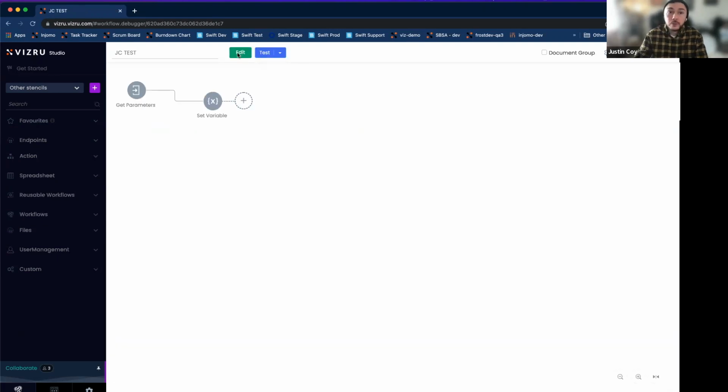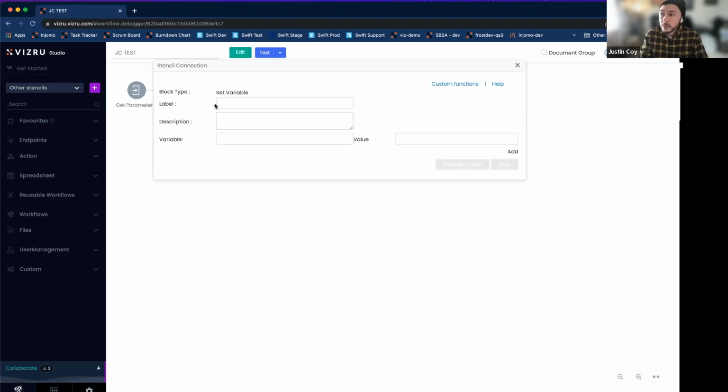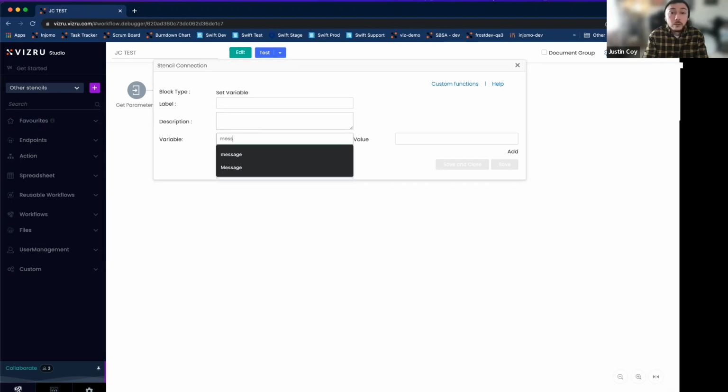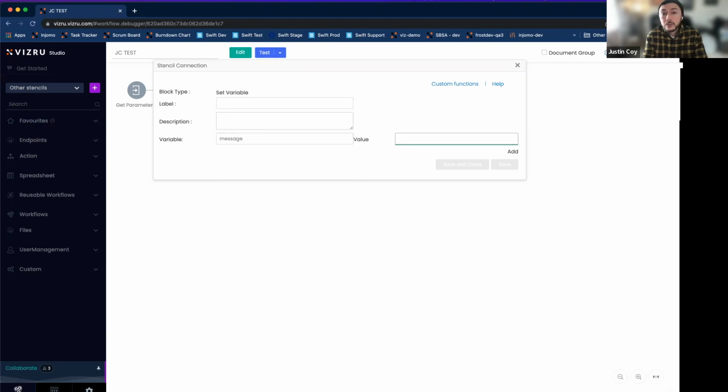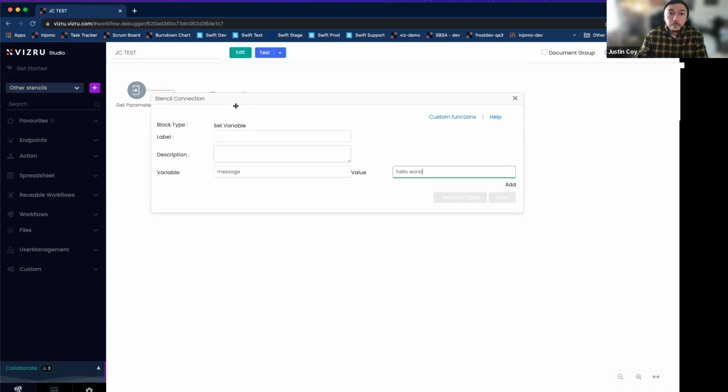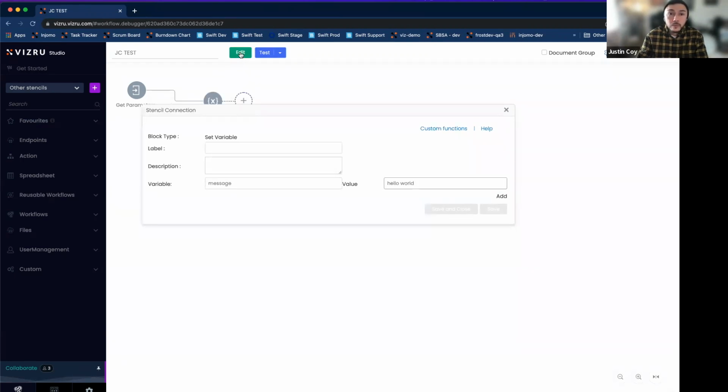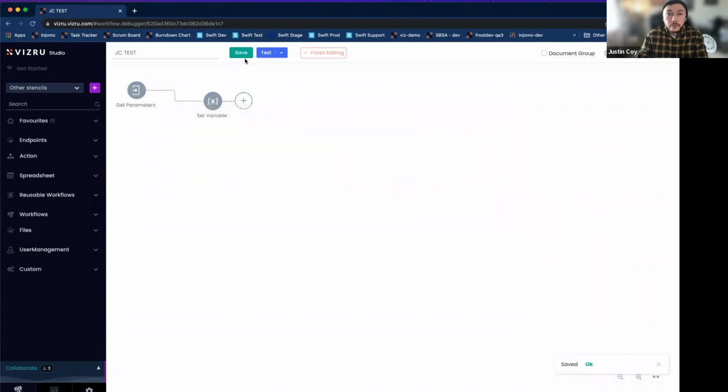Okay, so we have our starting point and we have a set variable. If we click into the set variable, we can start defining key value pairs. Okay, so I'll define a variable called message, and it will store hello world. Okay, we'll go ahead and save.